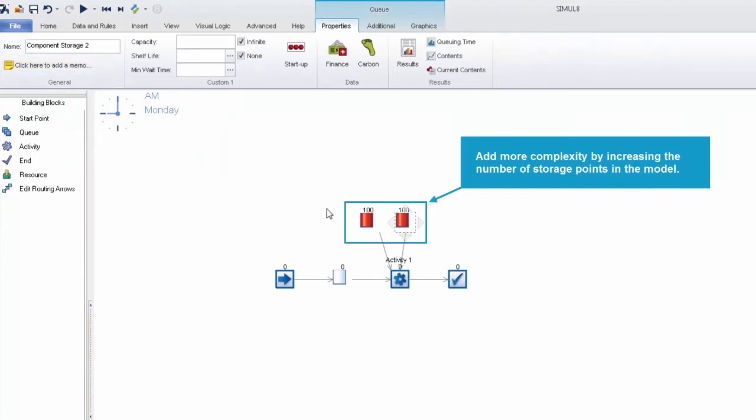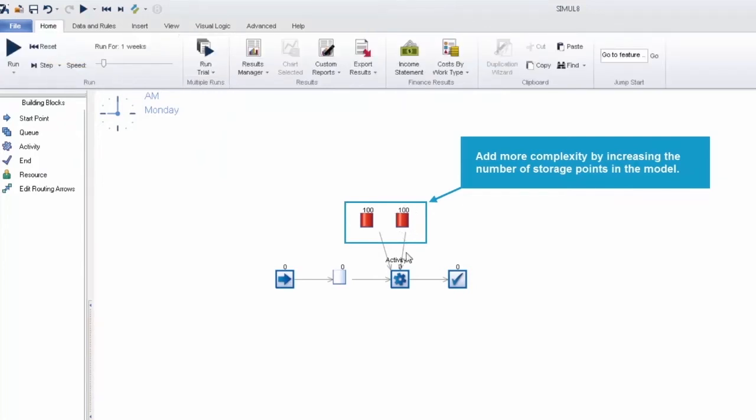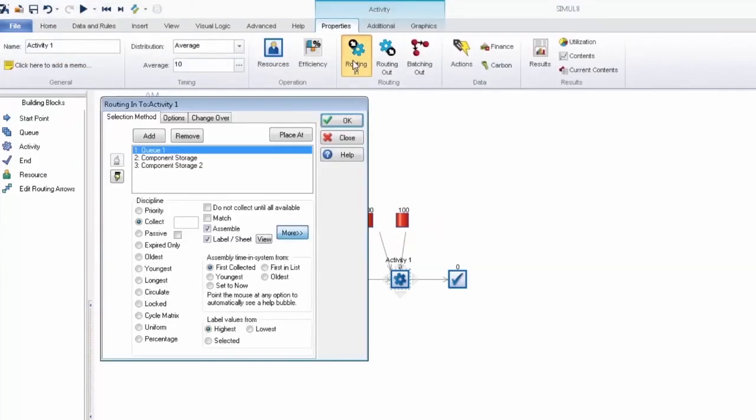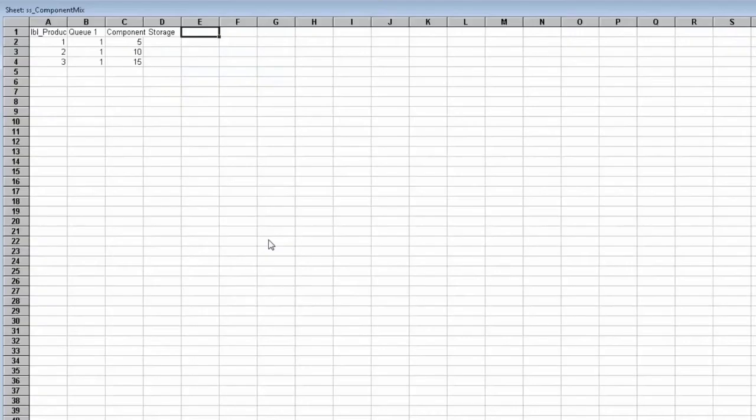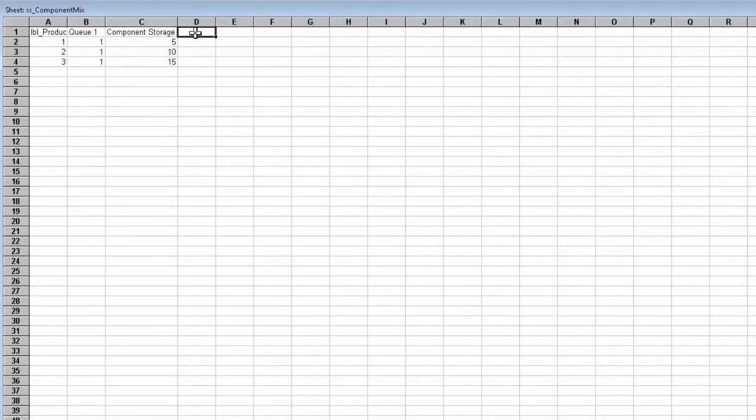So we're going to go back into our activity, select the View button from the routing in, and it brings up our component mix spreadsheet again, which was the spreadsheet that we used to control our variable collect. So I can go ahead and add a note on which new storage that I've added to this, and I can put in the values. In this example, only product type 3 is going to take any sort of work items from our new component storage.